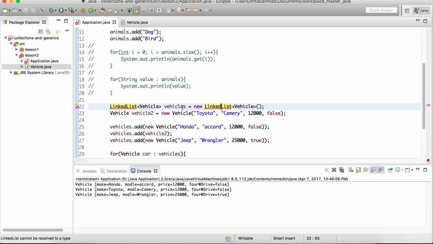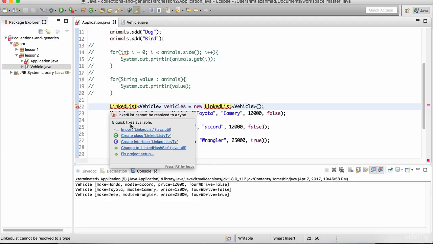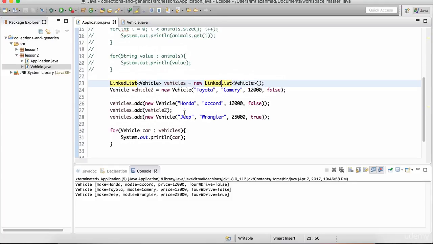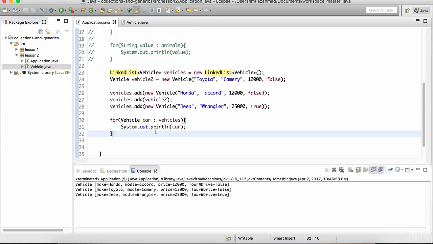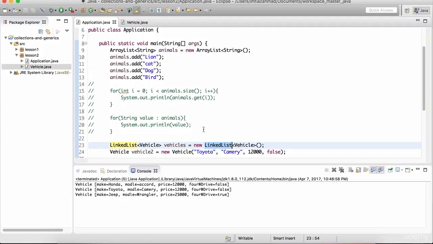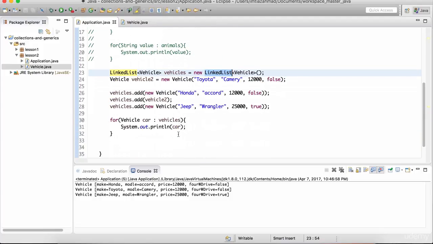All right, you just have to import the class. Hover your mouse, it says import LinkedList, and I'm importing it right here. And all the rest of the code is still the same. You still iterate over it the same exact way, okay? It's just the underlying data structure used in the linked list is slightly different than the array list, but you use it the same exact way.